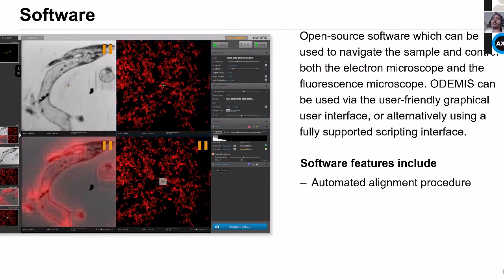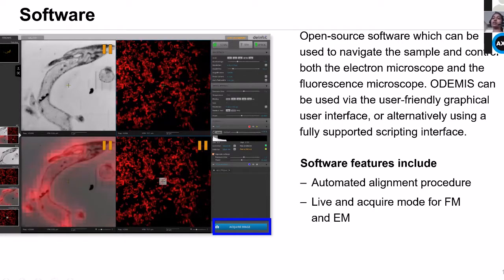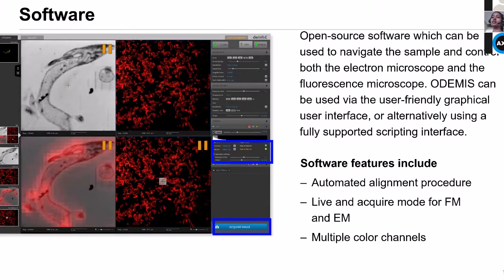The features of the software that are relevant here are the automated alignment procedure that I mentioned. In addition to the live mode, there is also an image acquire mode for the fluorescence and electron microscope, which you can see as a blue button here, which performs the whole procedure in an automated fashion. It's possible to acquire multiple color channels, which is one of the main advantages of fluorescence microscopy.